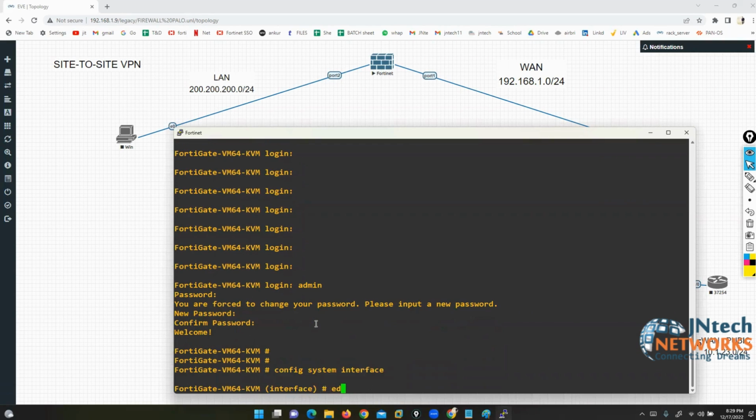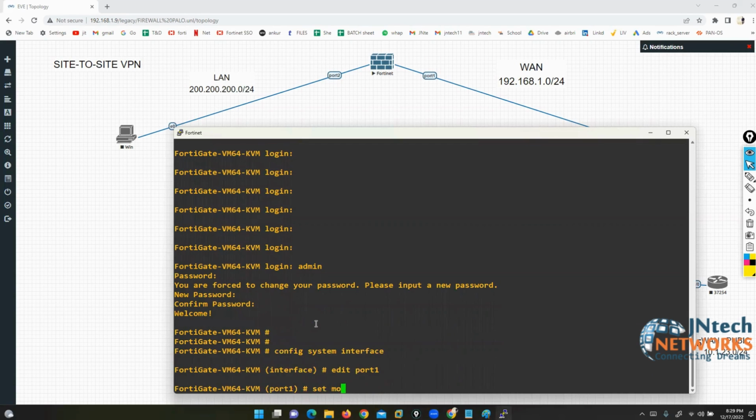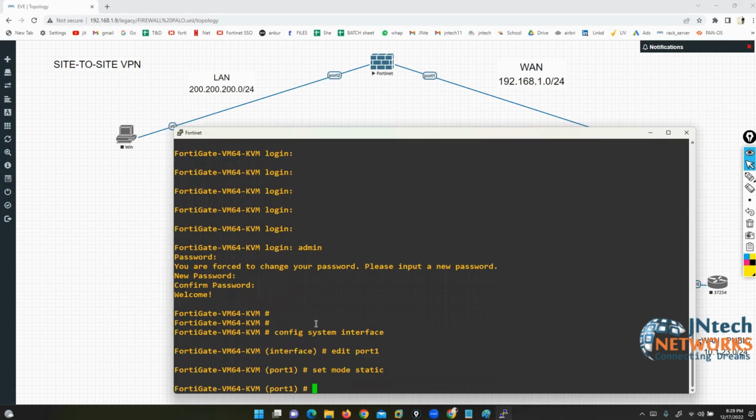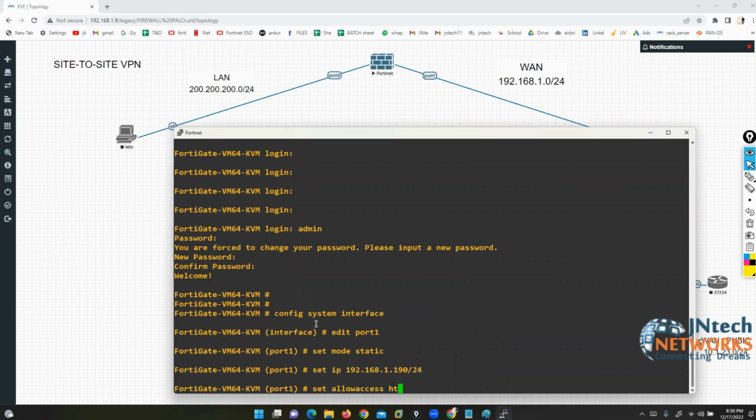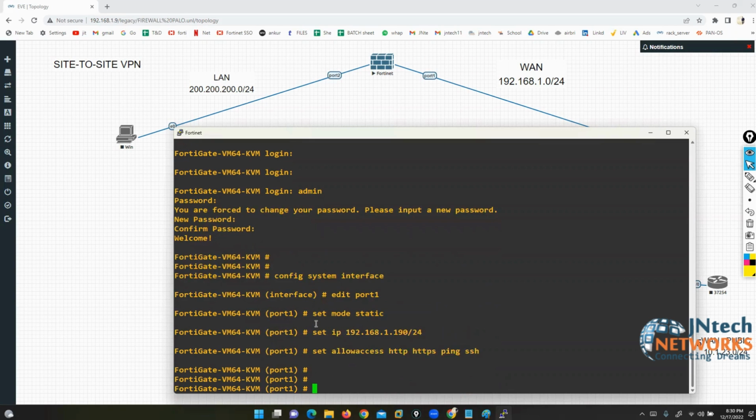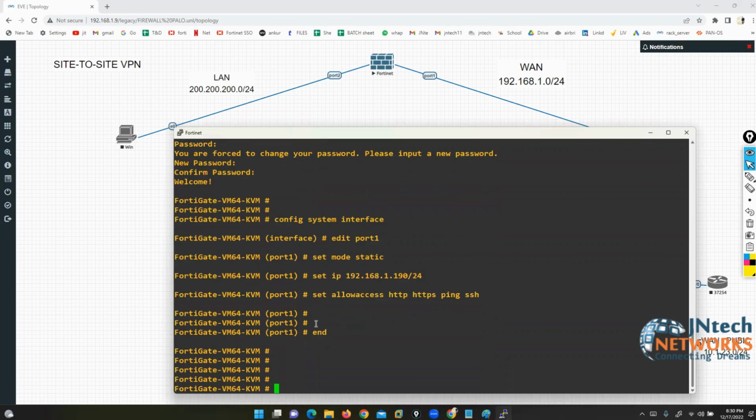Config system interface, edit port number 1, set mode static, because I want to configure the IP address statically. Set IP 192.168.1.190/24. Set allowaccess HTTP, HTTPS, ping, and SSH. To save your configuration, type the end command.